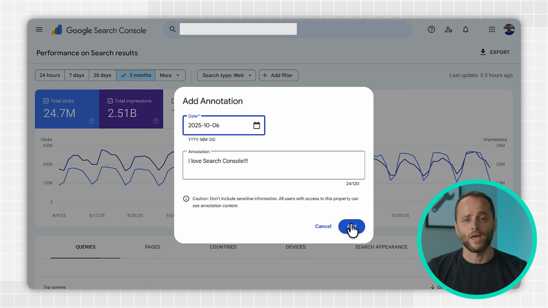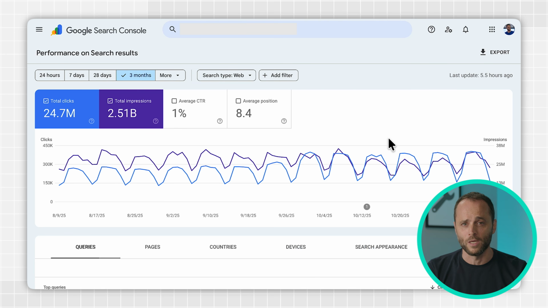Annotations will appear for everyone with access to this property, which could include others at your company or vendors that have been given access by the property owner. You'll see them regardless of what features you apply, but they won't show up in comparison mode or 24-hour views.